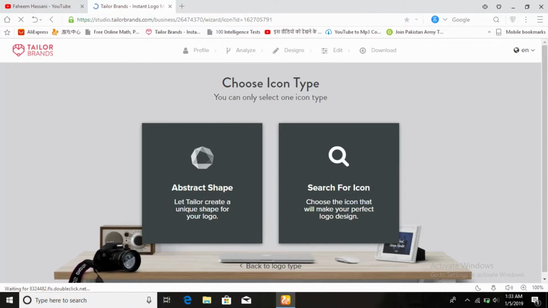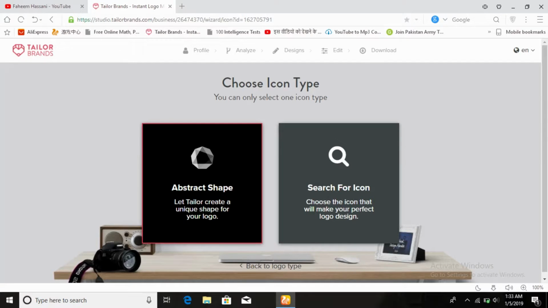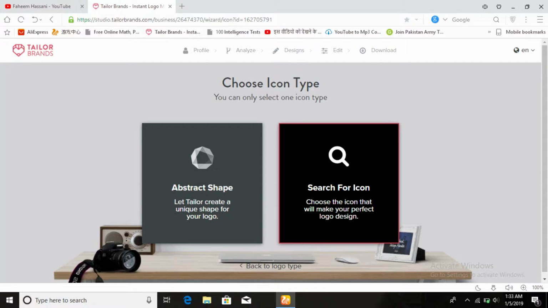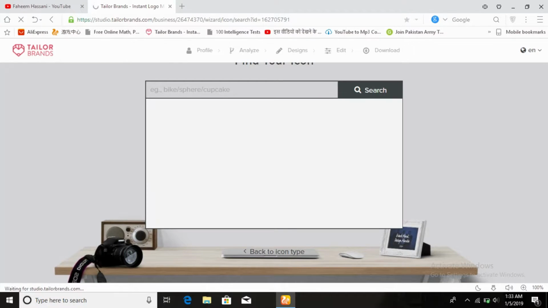I choose the icon base, and there are two more options: abstract shape, or search for icon. It is up to you what type of logo you want. I choose search for icon. You can see some icons. If you don't like these, you can search other icons, and click Next.